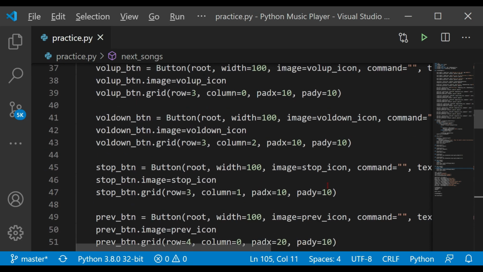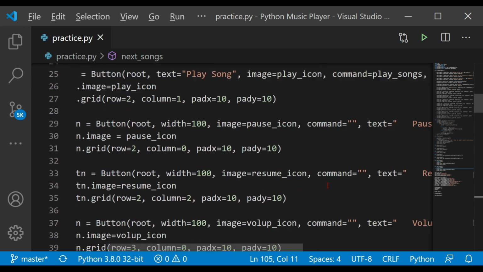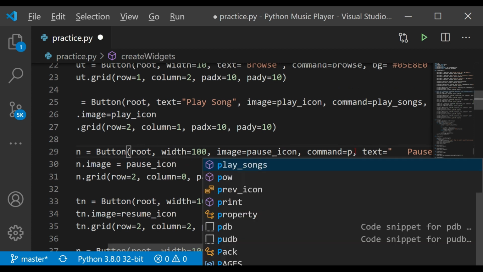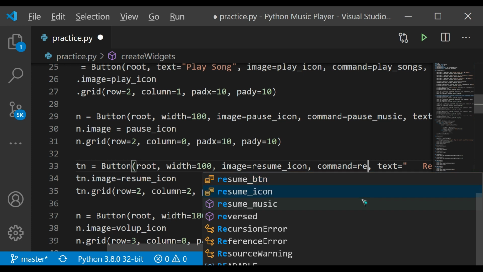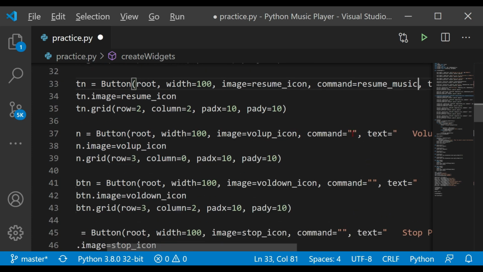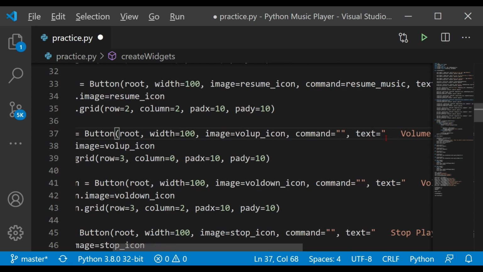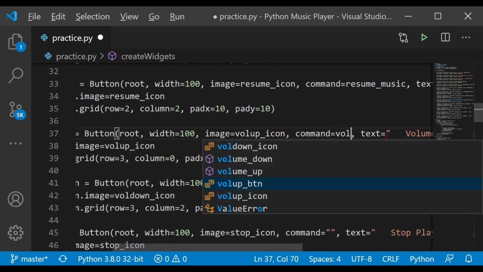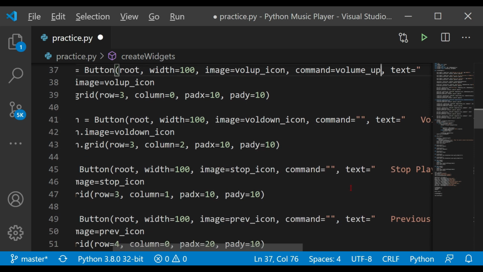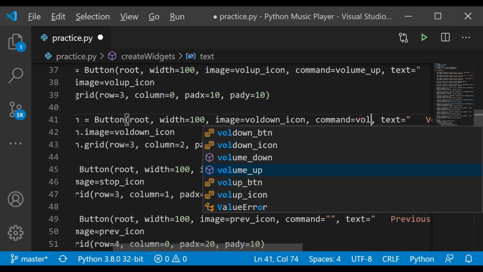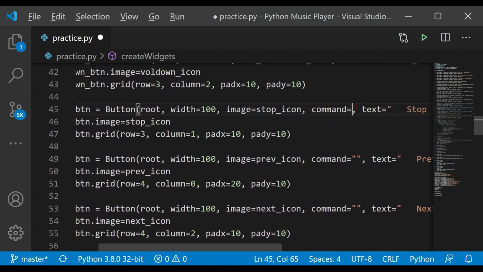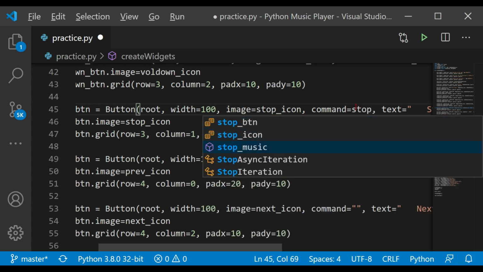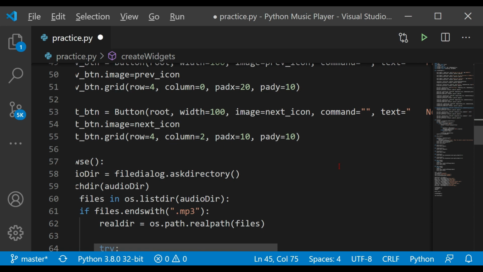Let's now activate the buttons here. The pause button is not activated. Let's pass pause music here. Which button is this? The resume button. So resume music here. And this is the volume up button. So volume up, where is volume up? Here it is, volume up, and this is volume down, of course. Volume down, here it is. Okay, the stop button. So stop music here.